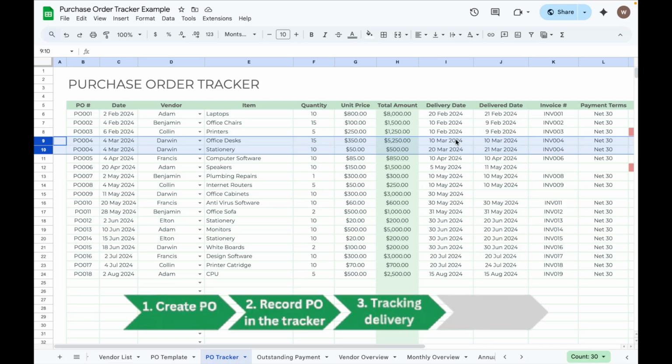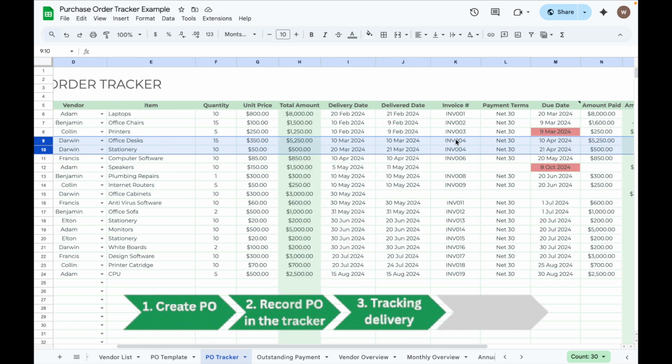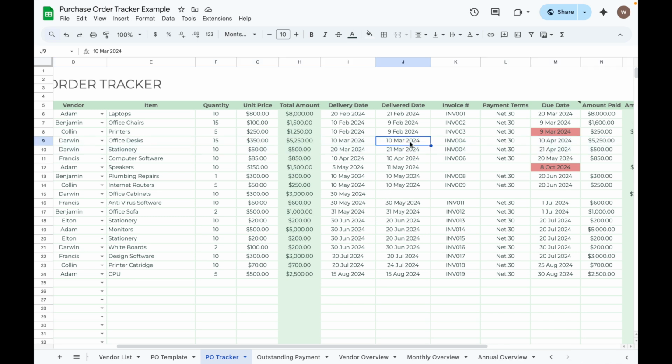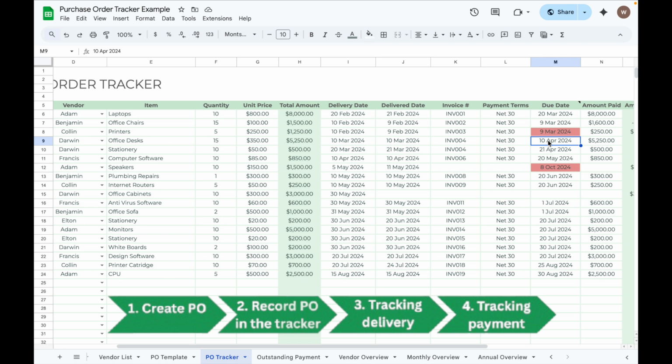Because the delivery date is recorded, it's very easy to track whether items have arrived. If the delivery date is empty, I instantly know the order is still pending. When the items arrive, I enter the delivered date, so I have a complete delivery record. Next, I enter the invoice number, payment terms, and invoice due date. If the due date has passed and the payment hasn't been made, the cell turns red so I don't miss it.